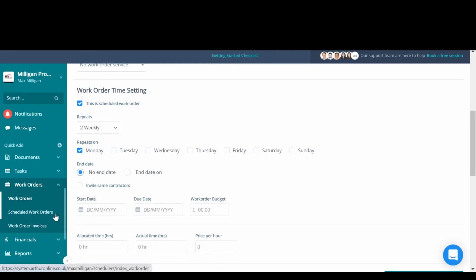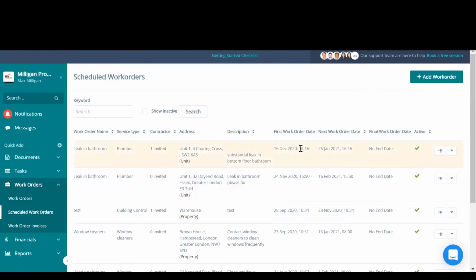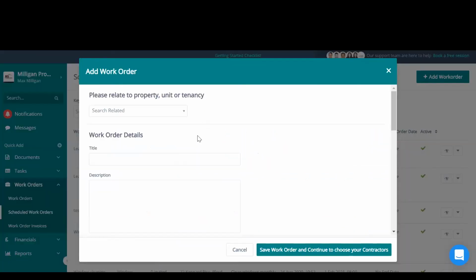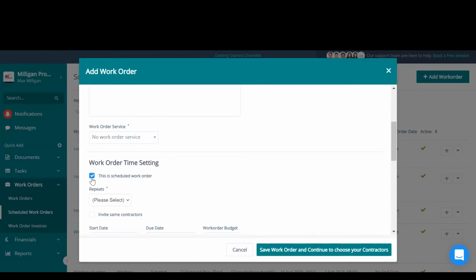Just below work orders, underneath the work order tab, we have scheduled work orders. This is where you can manage all of your scheduled work orders and make them inactive. And you can also add a scheduled work order from here in the top right. Exactly the same as a normal work order, except it just has this bit pre-ticked for you.